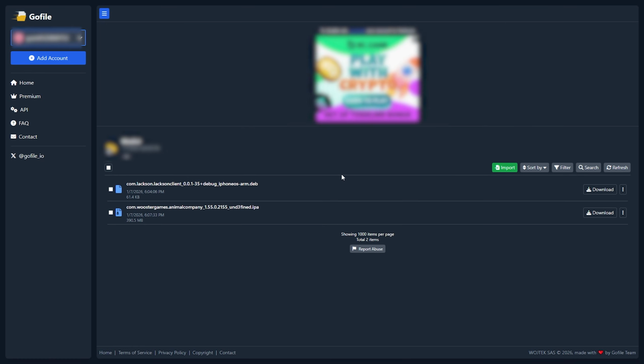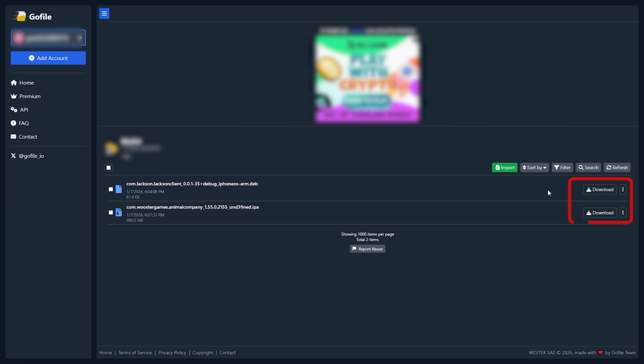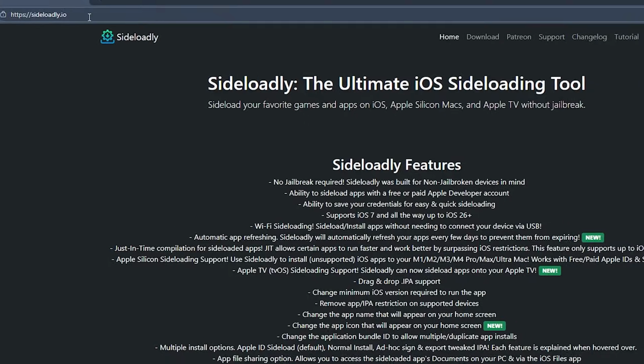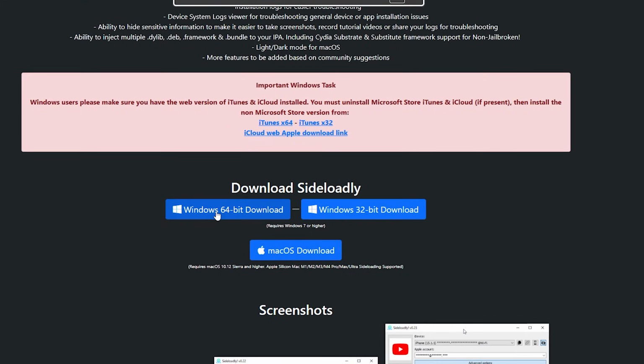Okay, now first you should go to the description and you will see here a link to these two files. You just have to download them from these two buttons right here. After that, you should search for sideloadly.io. Then it will open this interface. Now you should scroll down. Then you're going to download your version.